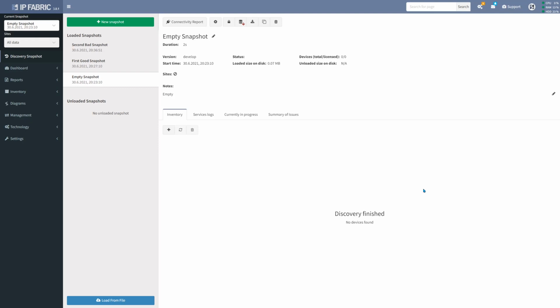Today I prepared a slightly different scenario for you, because today we are going to be interested in troubleshooting IP Fabric discovery issues. At first, what we can see here at the left, I prepared 3 snapshots. Let's imagine I install IP Fabric and I would like to discover my network. So let's see what we did for our first snapshot, which unfortunately is completely empty. The duration of the snapshot was just 2 seconds. So let's see what happened.